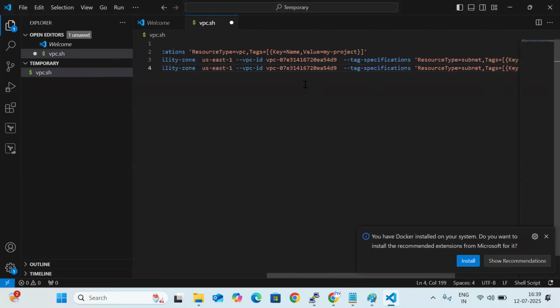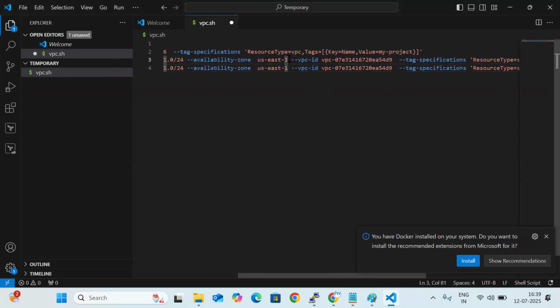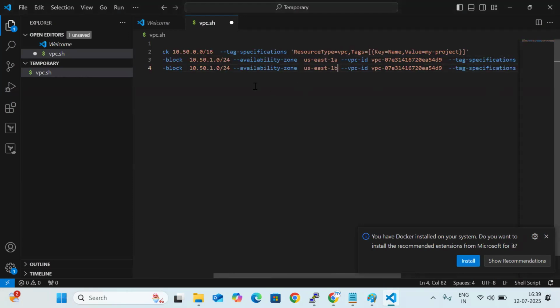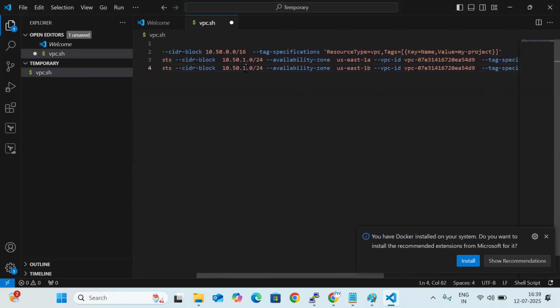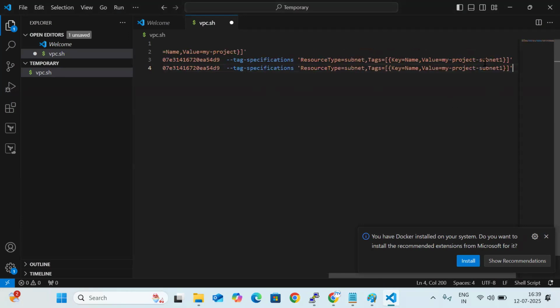It will try to create another VPC. So this time it will be US East 1A and this time it will be US East 1B. And the CIDR block is 10.1.50.2.0 and the subnet name is 2. So now when I apply this, what will be happening over there?